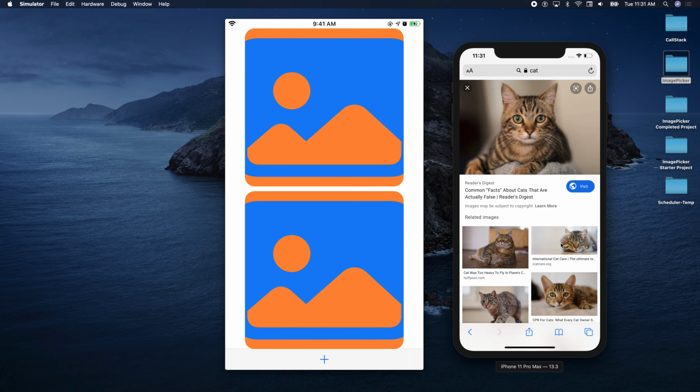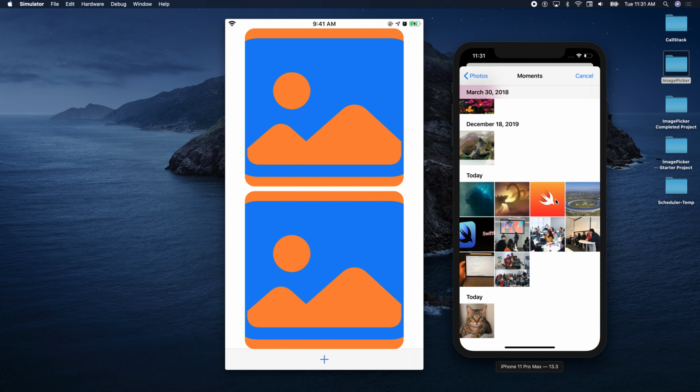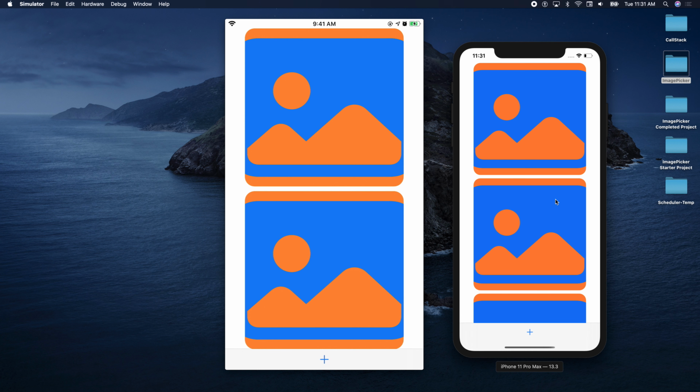All right. So we're able to access the photo library, but there's a problem. When I select a photo, it does not add that photo to my collection view. Okay? So now our next problem to solve is how do I get that selected photo into my collection view cell? That is the next challenge we face.